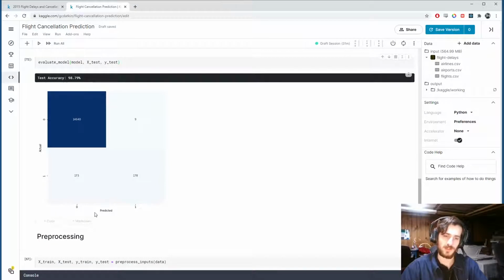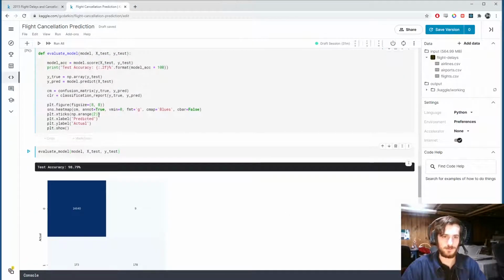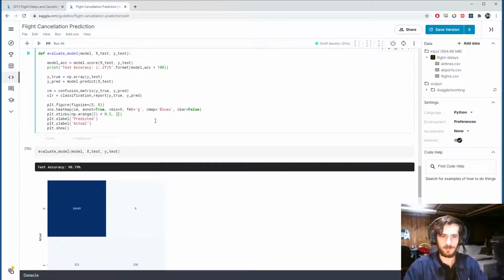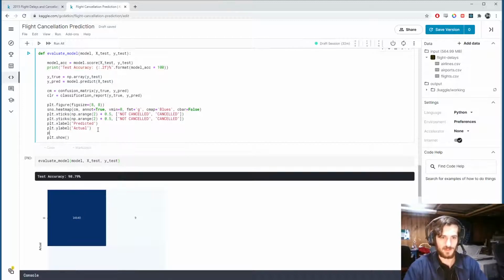But 0 and 1 actually mark the locations for the corner, not the middle. So I'm going to add 0.5 to the arange so that we get 0.5 and 1.5, and that will mark the middle spots here. Then I'm going to pass in the actual labels to use, which will be not cancelled and cancelled, respectively. And I'm going to do exactly the same thing for the Y ticks. Alright, and then we'll just give it a title and we'll be done. Confusion matrix.